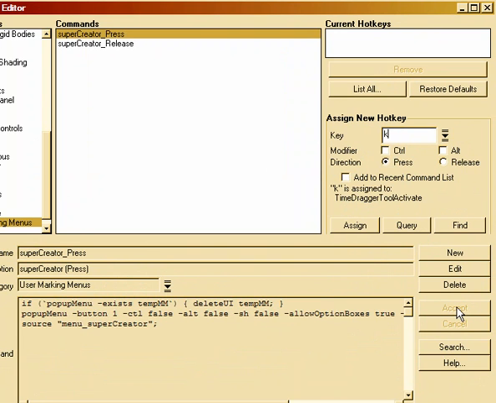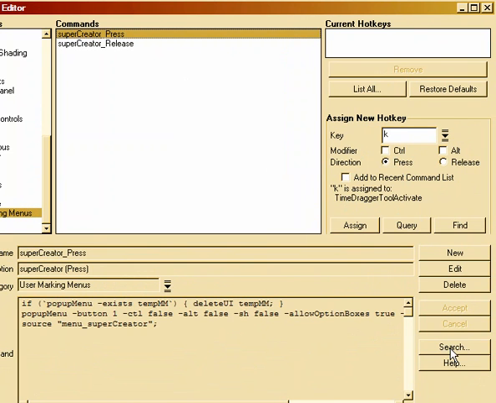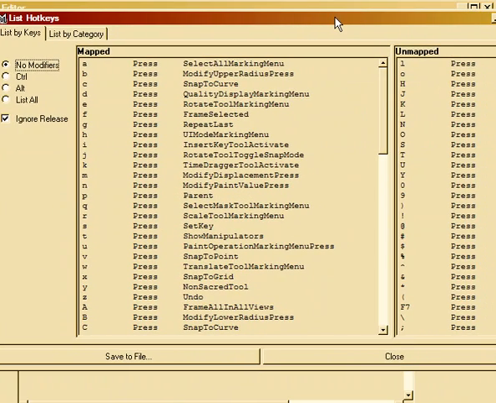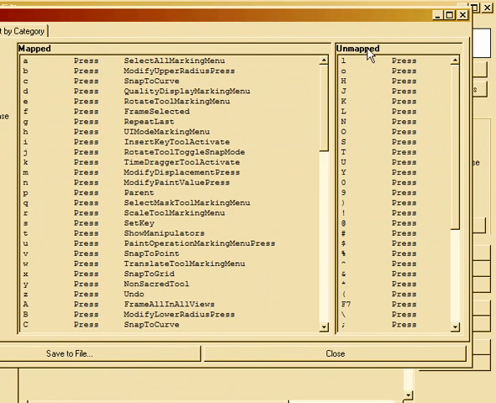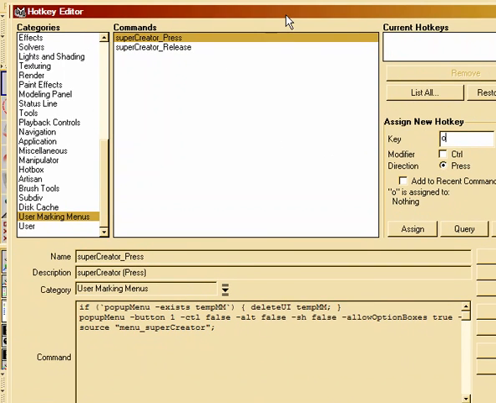So instead what I'm going to do is hit list all, and that's going to bring up yet another window. And what I'm going to choose is over here where it says unmapped. These guys don't have anything mapped to them. So let's say this O. So if I put in O here and hit query, it says O is assigned to nothing. Perfect. That's going to be great.